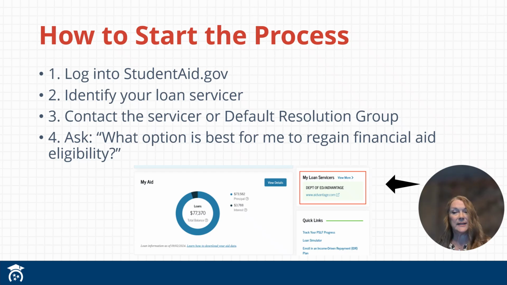If you run into difficulties logging into your StudentAid.gov account, click on Forgot Username and Password and work through it that way. If that does not work, know that you can call them at 800 433 3243.